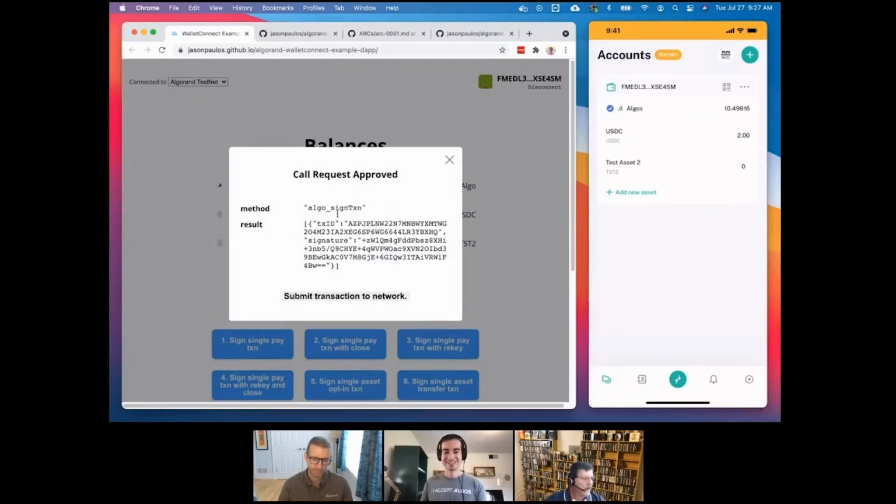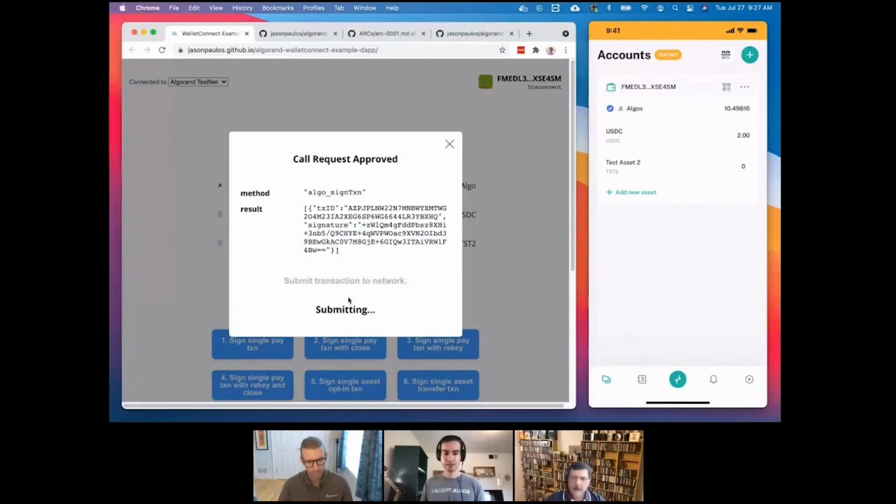As I said, again, this is just a demo. What it's really doing is showing me the transaction ID of the signed transaction, as well as the signature right here, which is great for testing. That's all you would need to do. But we can also submit this to the network and actually have the transaction be committed into a block. So I will do that. It is submitting right now.